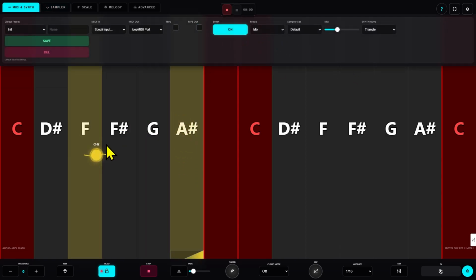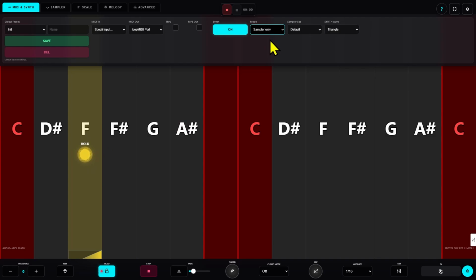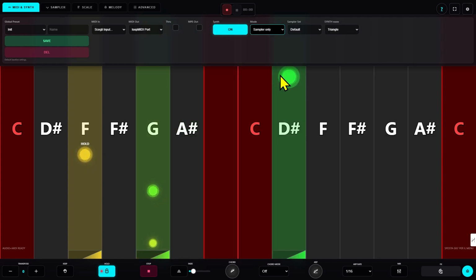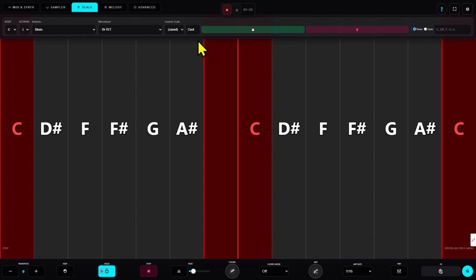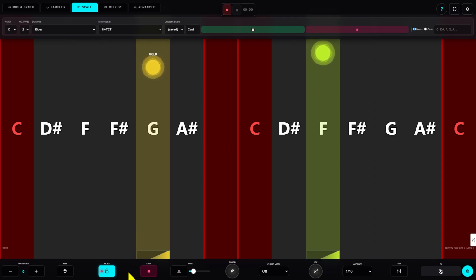Scale and harmony. In Scale, you set the musical context. Choose a root and scale preset, or switch to microtonal or custom. Custom scales can be saved and recalled. Chord modes automatically build triads, sevenths, and more. The scale system also drives the melody generator and the piano roll snap.